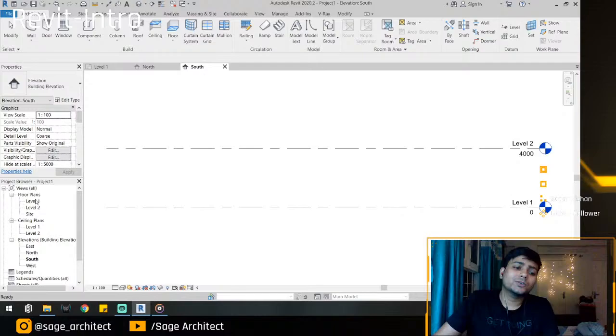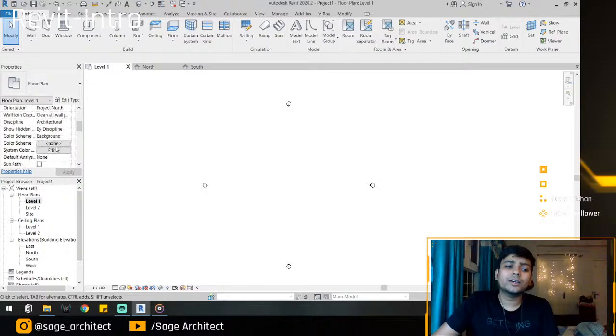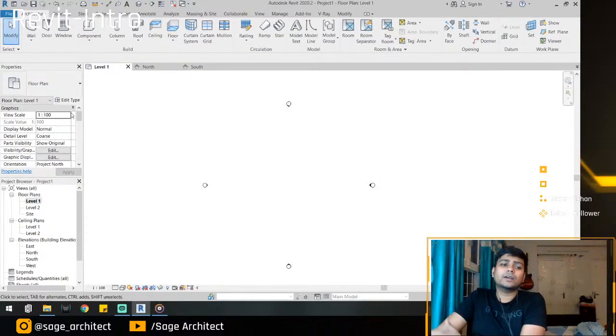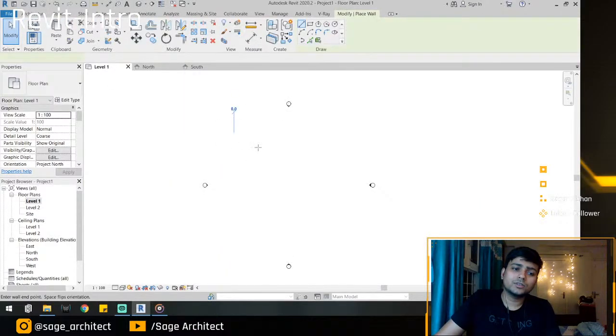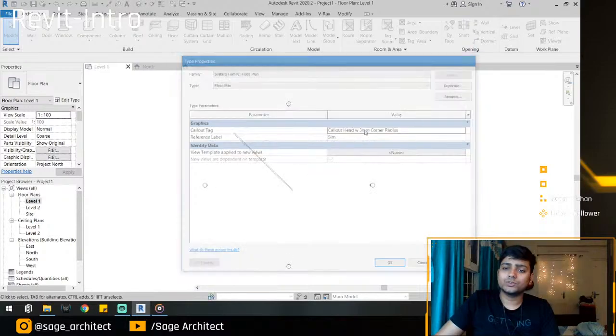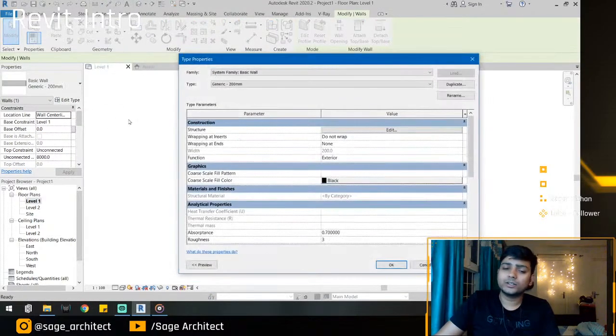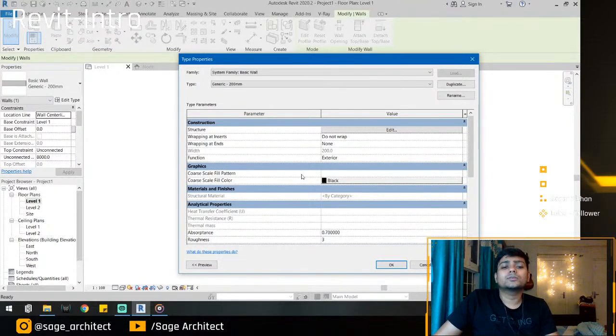Then there is the properties tool. This is the panel which you're going to use the most. There are these other tools, but the majority of the work can be done from here only. Then there is the edit type option. Let's say I make a wall and I want to change some aspects of this wall. Let me select it, then go to the edit type option, and then you can make whatever changes you want in this particular project.